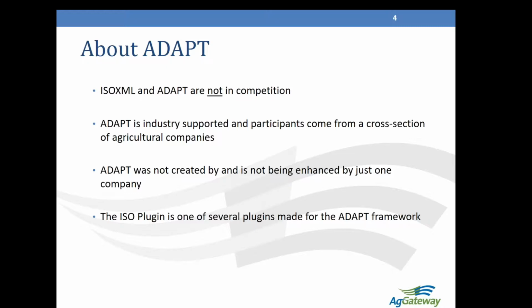So about ADAPT, some key things. If you come away from this webinar with nothing else other than the information on this slide, I think this webinar will be a success. So some key things about ADAPT. ISOXML and ADAPT are not in competition. They complement each other.